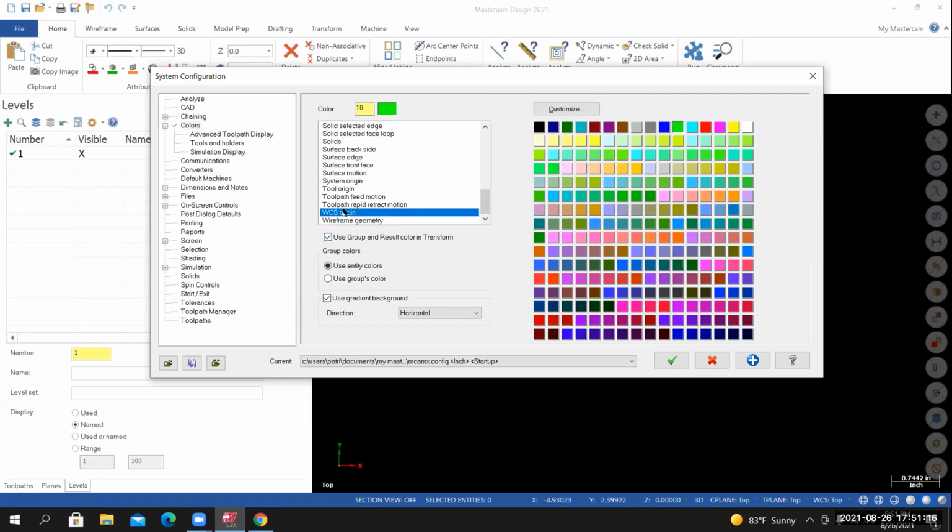Jump up one to WCS origin. I've got mine changed over to white. Once again, if it's changed to a dark color and you've got a dark background, it's very difficult to see. So I'm going to change this to white. So that's the third item that we changed.